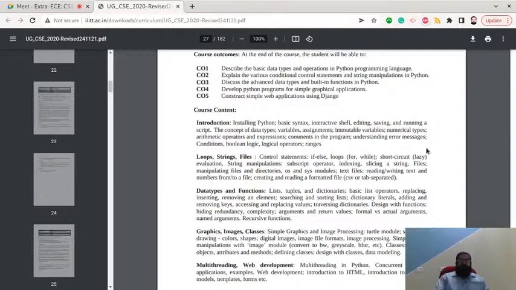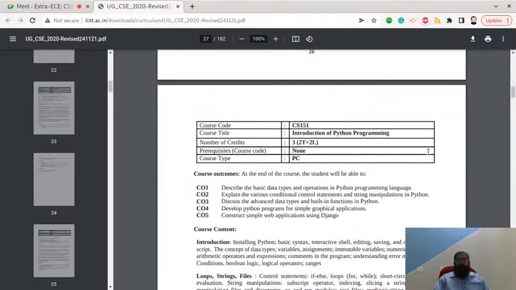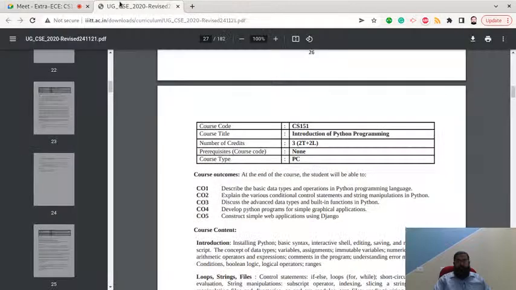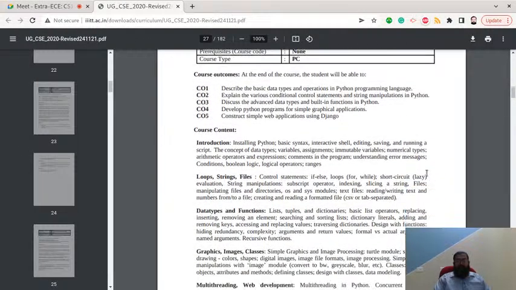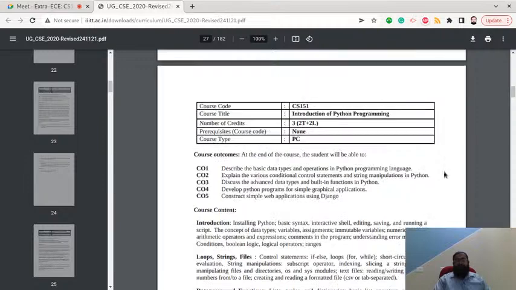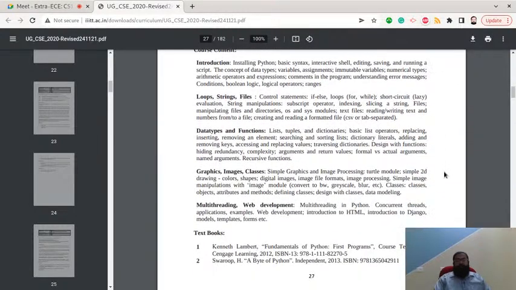Now, going back to the syllabus for CS151, Introduction to Python Programming, I hope my screen is visible to you. We have not learned multi-threading in Python and concurrent threads, and we have not done the examples so far. But otherwise, we have done a little bit of web development: introduction to HTML, introduction to Django, models, templates, and forms, etc. That is what we have covered so far.